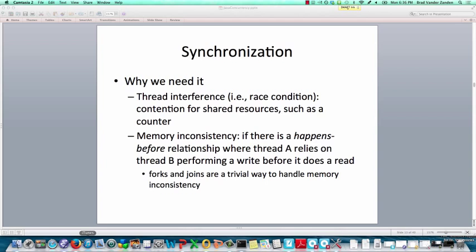First, let's review the need for synchronization. There's two reasons why we need to synchronize or coordinate the actions of a group of threads. The first is something that the Java tutorial calls thread interference, but is more generally known as a race condition. You have some kind of contention for shared resources, such as a counter, and you need to make sure that the threads access that counter in an orderly fashion.